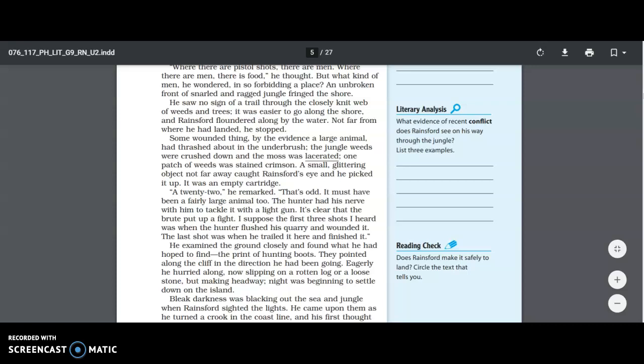He examined the ground closely and found what he had hoped to find, the printing of hunting boots. They pointed along the cliff in the direction he had been going. Eagerly he hurried along, now slipping on a rotten log or a loose stone, but making headway. Night was beginning to settle down on the island. Bleak darkness was blacking out the sea and jungle when Rainsford sighted the lights.